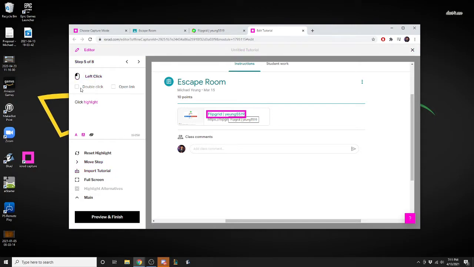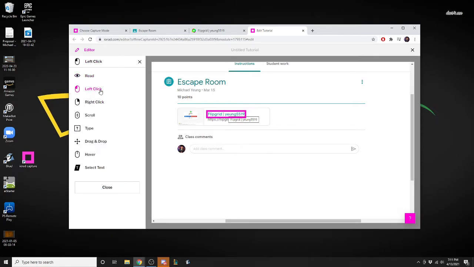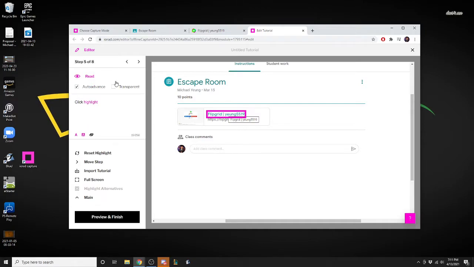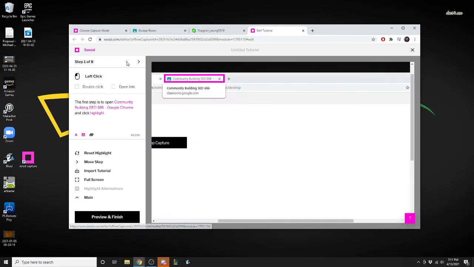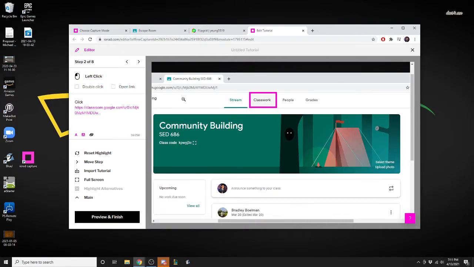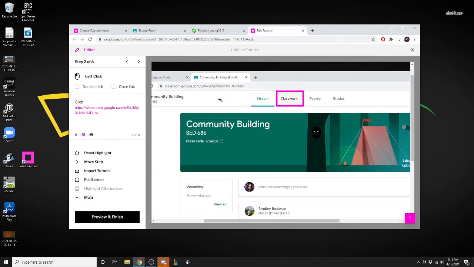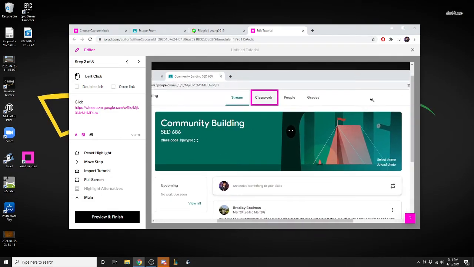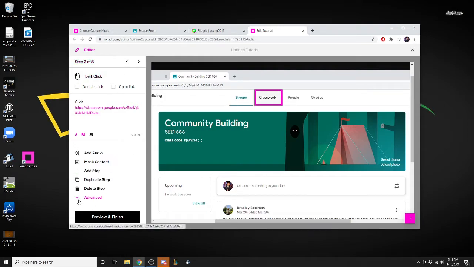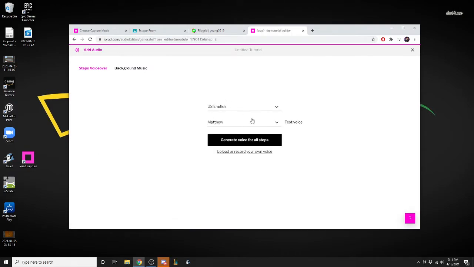We can edit it: double click, left click, right click, scroll, type, drag, hover, click. As you can see, we go through every single step, which is kind of neat. Main thing, we can add audio here. So if we create an audio, English voice, we generate voice for all steps.